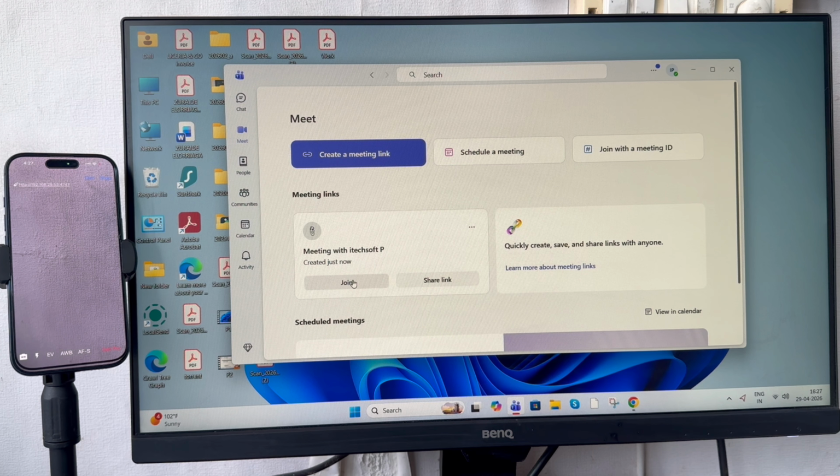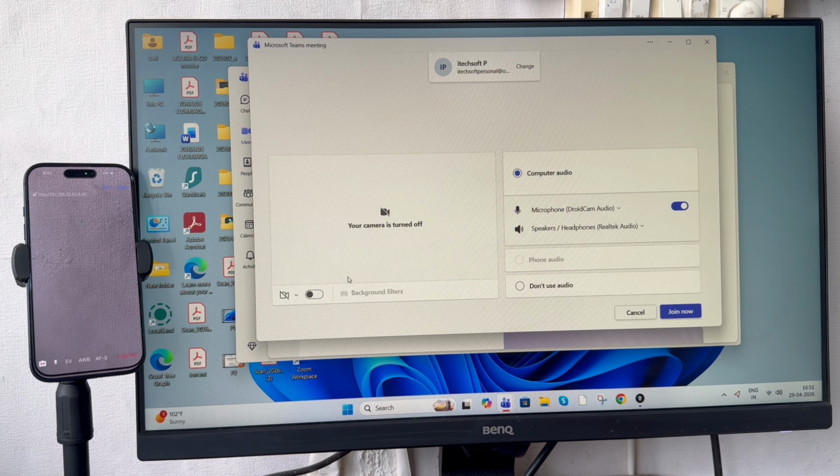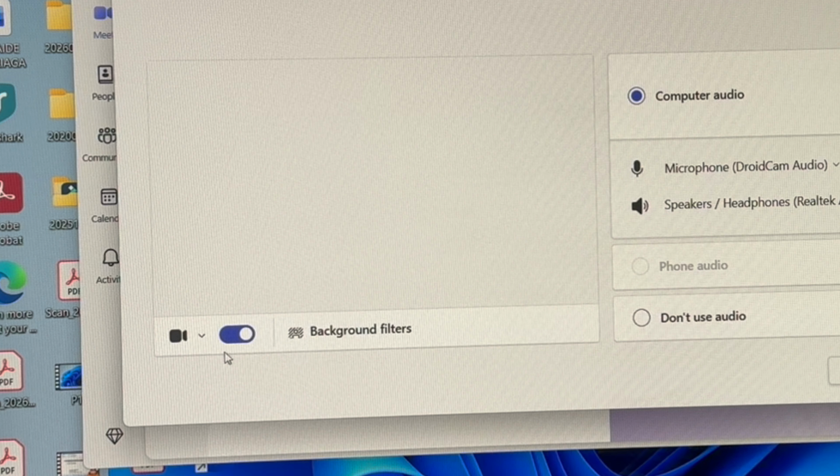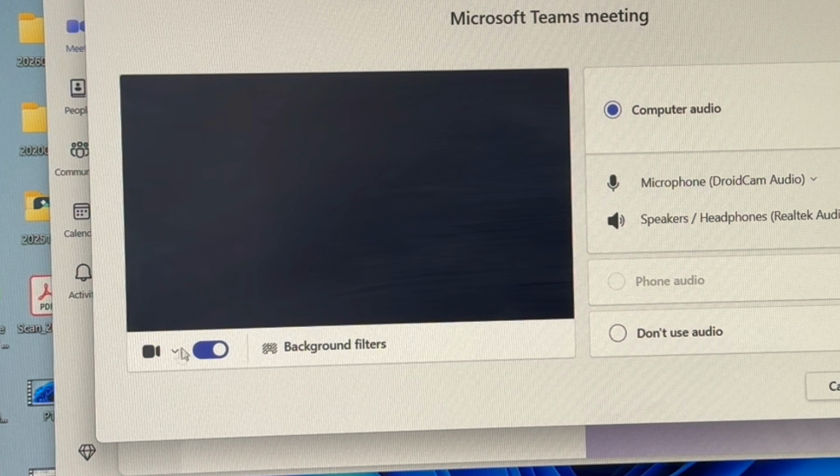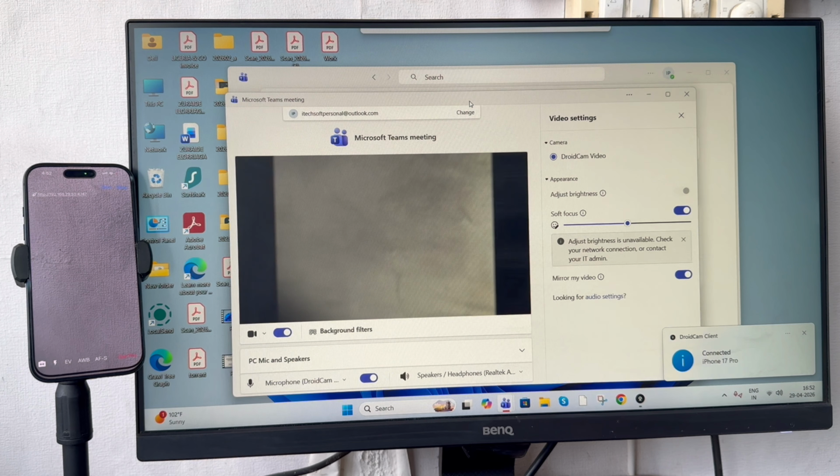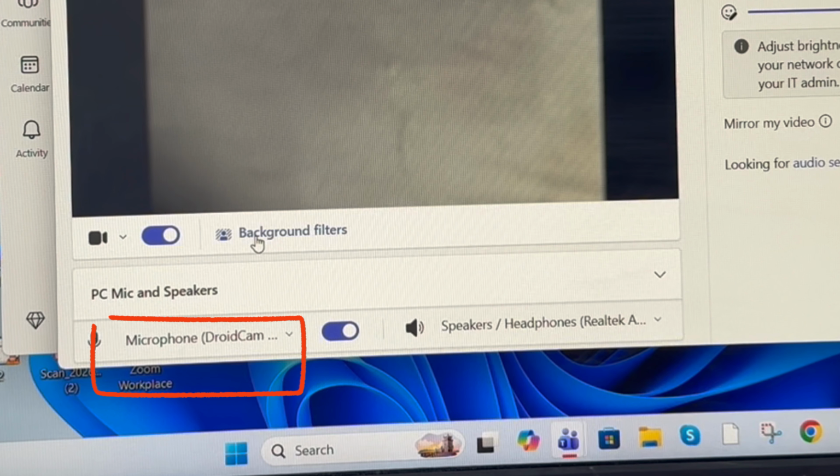Now launch apps like Microsoft Teams or Zoom. Before starting a meeting, turn on the camera and select DroidCam as your video source. On the same screen, you can also switch camera and microphone settings.